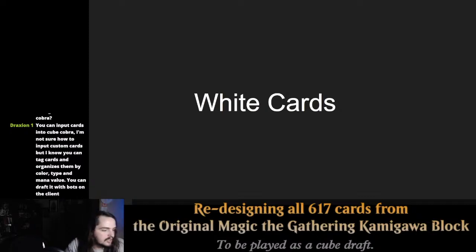You can input cards into Cubecobra. I'm not sure how to input custom cards, but I know you can tag cards and organize them by color, type, and mana value. You can draft with it with bots on the client. Wow! That sounds really sick, actually.